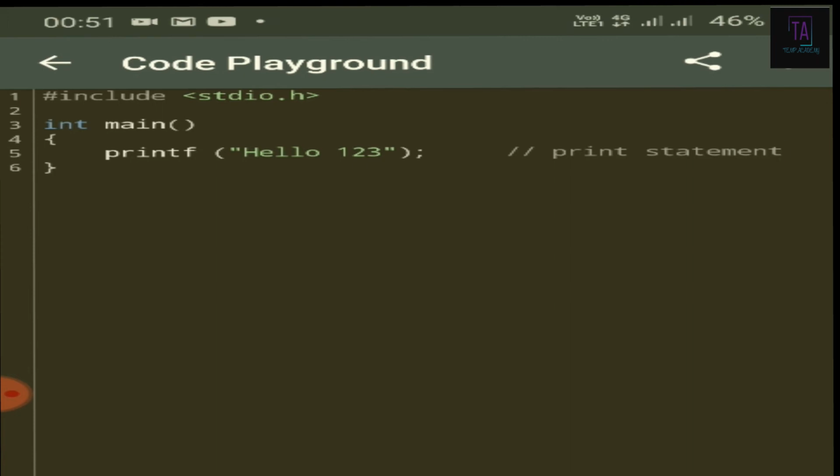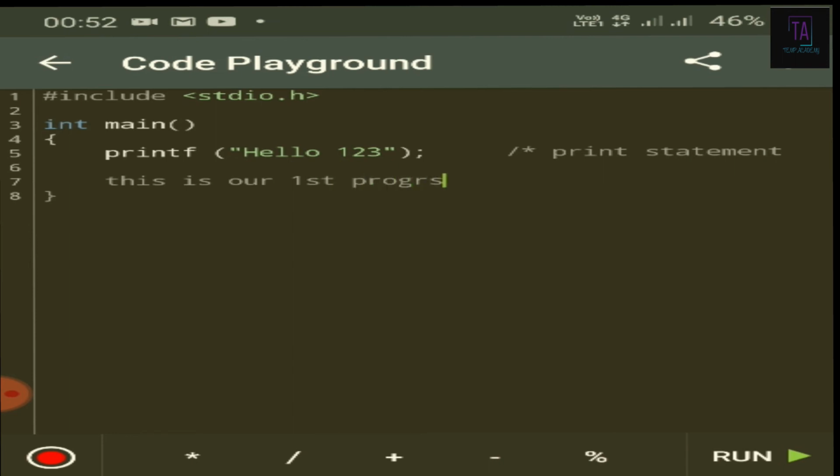Yes, and for a multiple line comment our syntax will be slash asterisk, then we will write any number of lines, like our first program, and we will end our comment with asterisk slash. The same output will come. Okay, now we'll see our next topic.